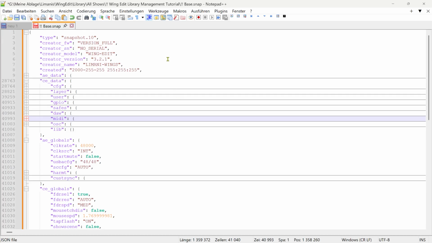I will go now to a chart I created to again show all the parameters and go through in detail where you find them, on the Wing Edit as well as then on the Wing Rack screens. Yeah? So that's how the snap file looks like.